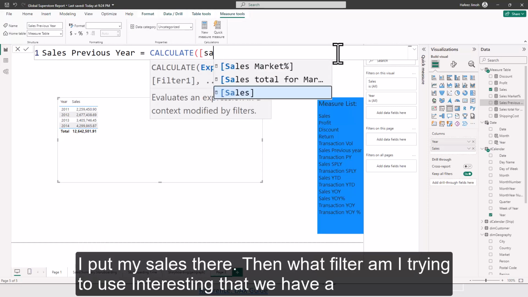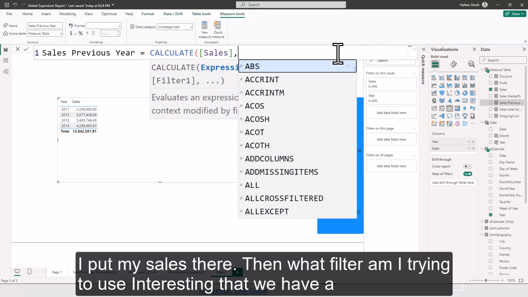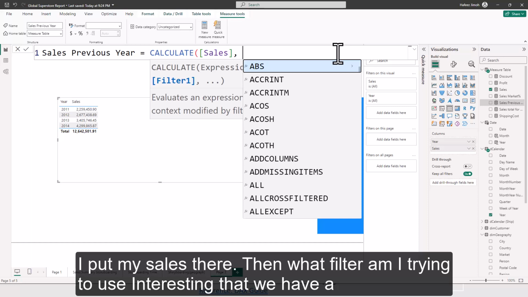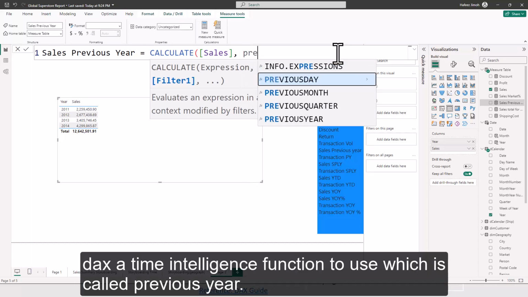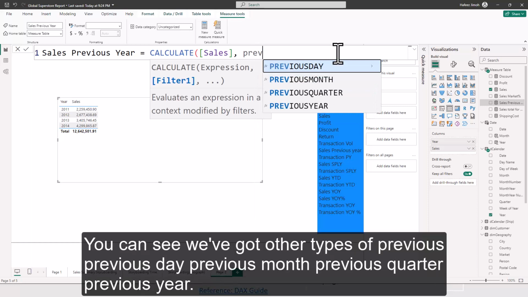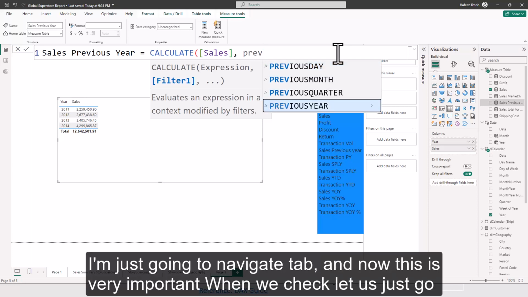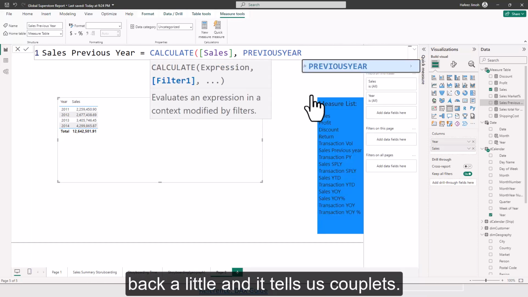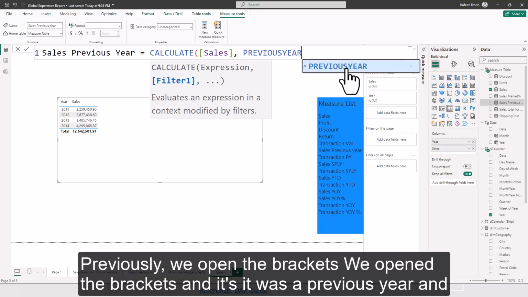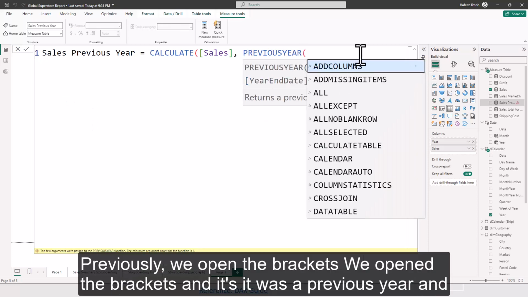Good. So I'm going to come to sales previous year and I'm going to have calculate. I put my sales there. Then what filter am I trying to use? Interestingly, we have a DAX time intelligence function to use, which is called previous year. You can see we even have other types: previous day, previous month, previous quarter, previous year. I'm just going to navigate tab. And now, this is very important. Let us just go back a little. It tells us, calculates previous year. We open the brackets. And it returns a previous year.